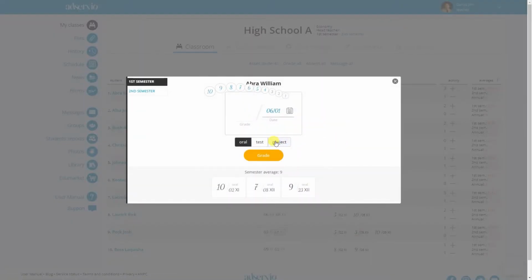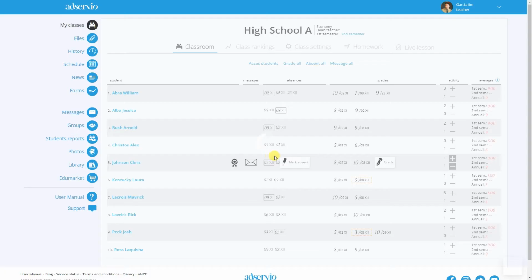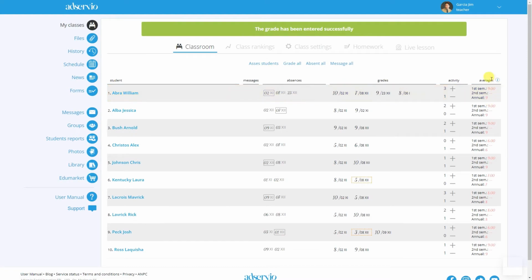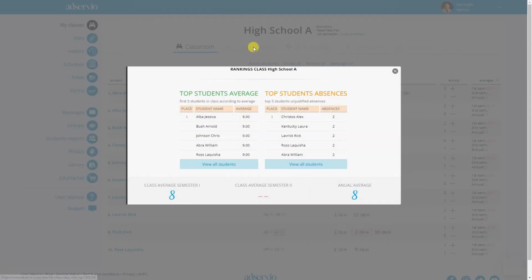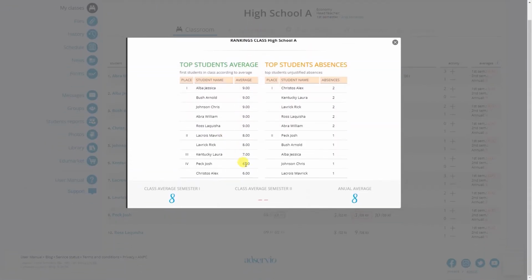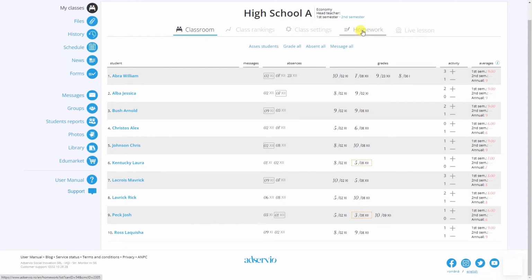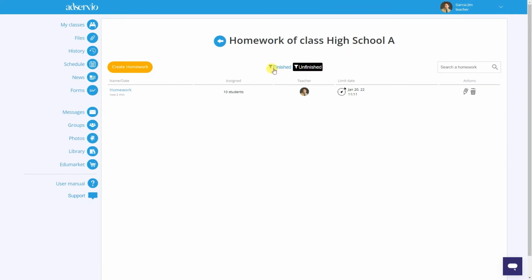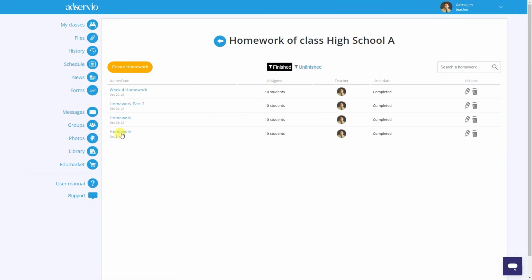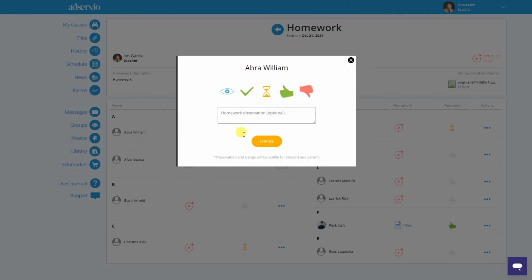The grades and absences are easily added, and the final grades are updated automatically. Once the grades are added, you have the option to view the students' rankings based on the final grades and absences. On the same module, you have the option to assign homework to your class, with the possibility to review the homework and to give personalized feedback.